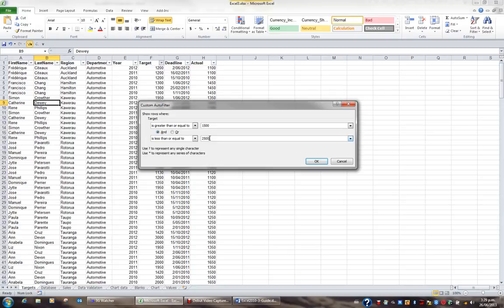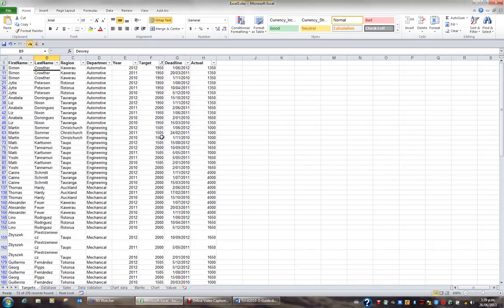2500. This filter will show those rows where the target value is greater than or equal to 1500 and at the same time is less than or equal to 2500. When I click OK, I can see it has filtered my records, and if I rest on the triangle, I can see that the target values are greater than or equal to 1500 and less than or equal to 2500.